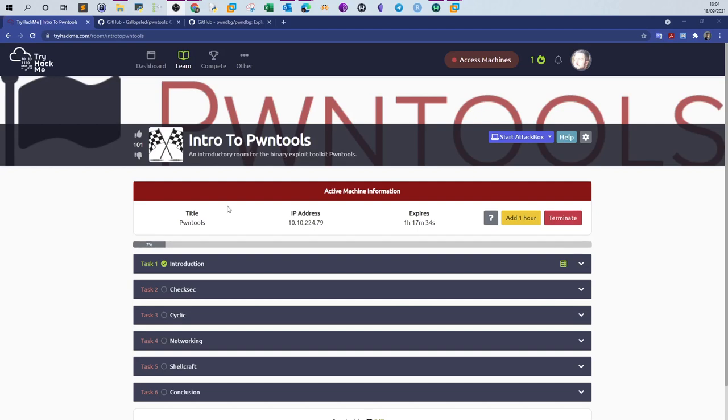Welcome back, everyone. Today we will be doing intro to pwntools. This is a room from TryHackMe, and it's about binary exploitation. So what is binary exploitation, by the way? Binary exploitation is when there is a vulnerability in an executable file, and then you exploit that vulnerability for your interests. So in this room, we will be using the pwntools framework.